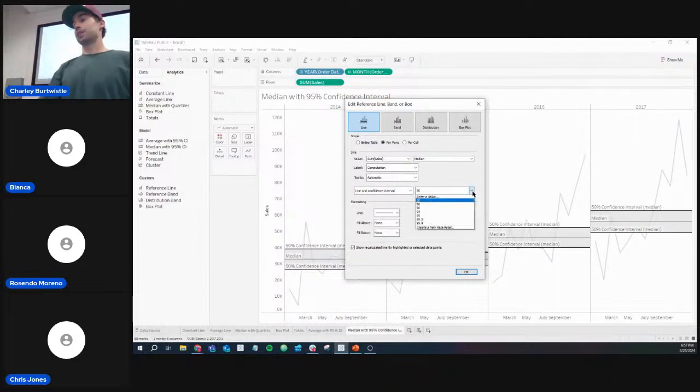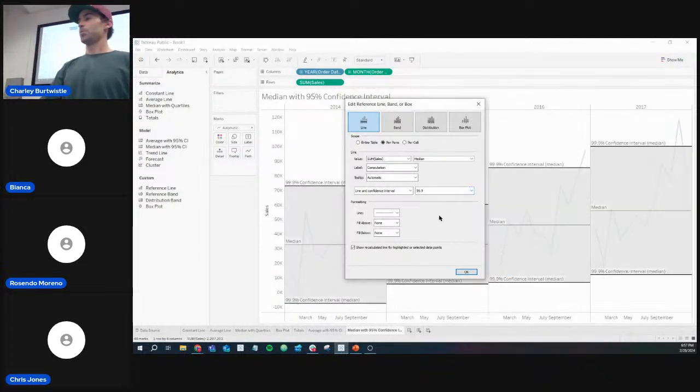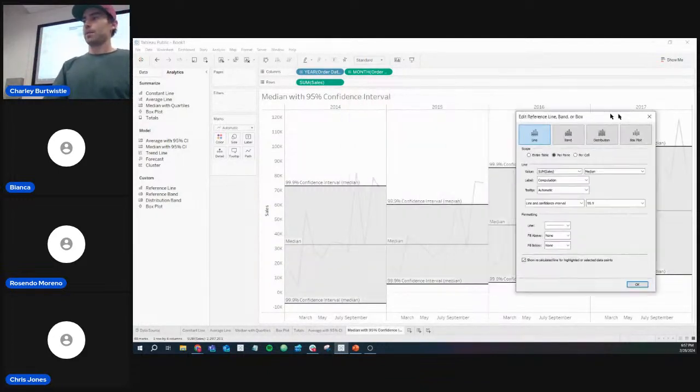If we want to be 100% confident, you can set this to like 99.9. And then essentially it's saying if you want to be 100% confident, you really don't have a whole lot of room to work with.